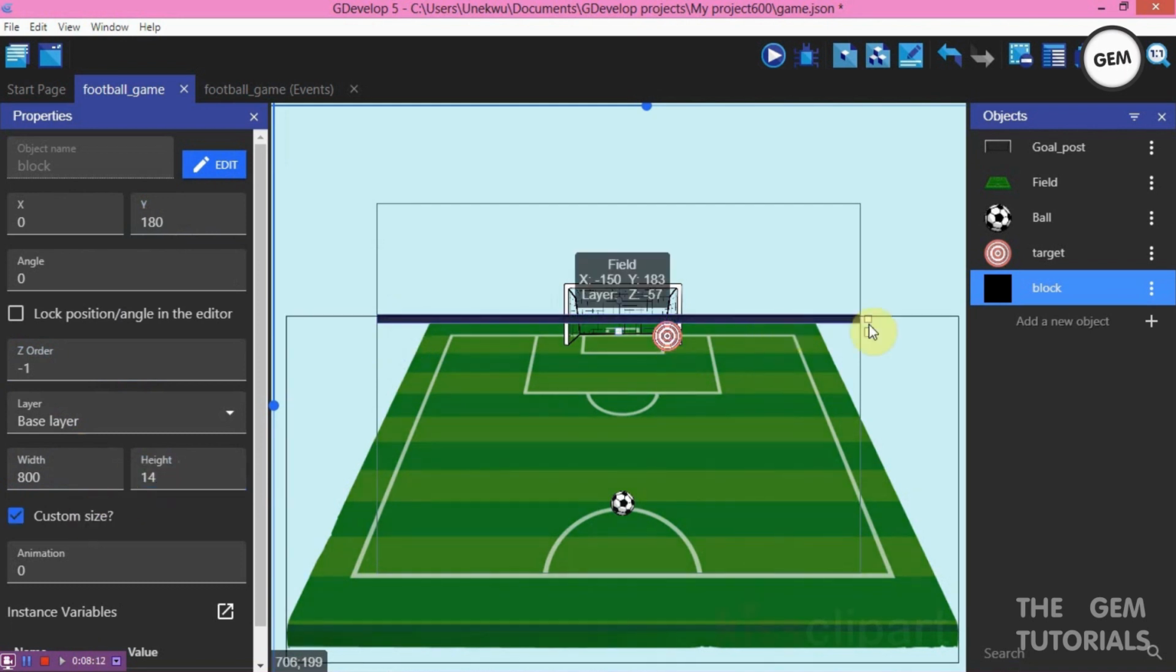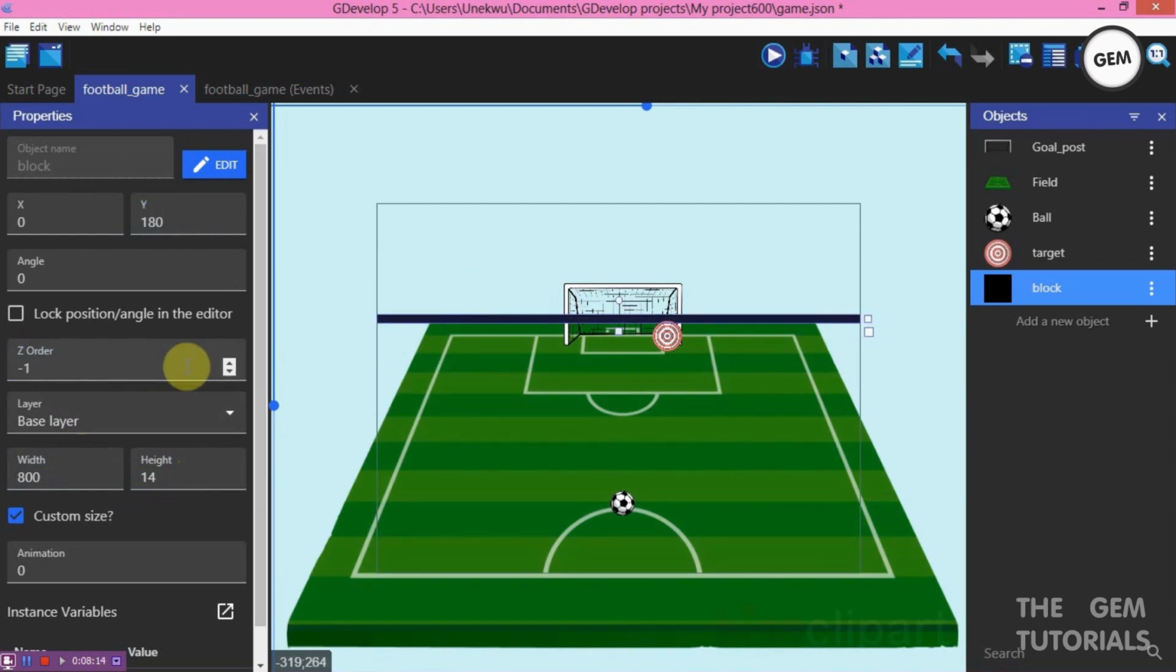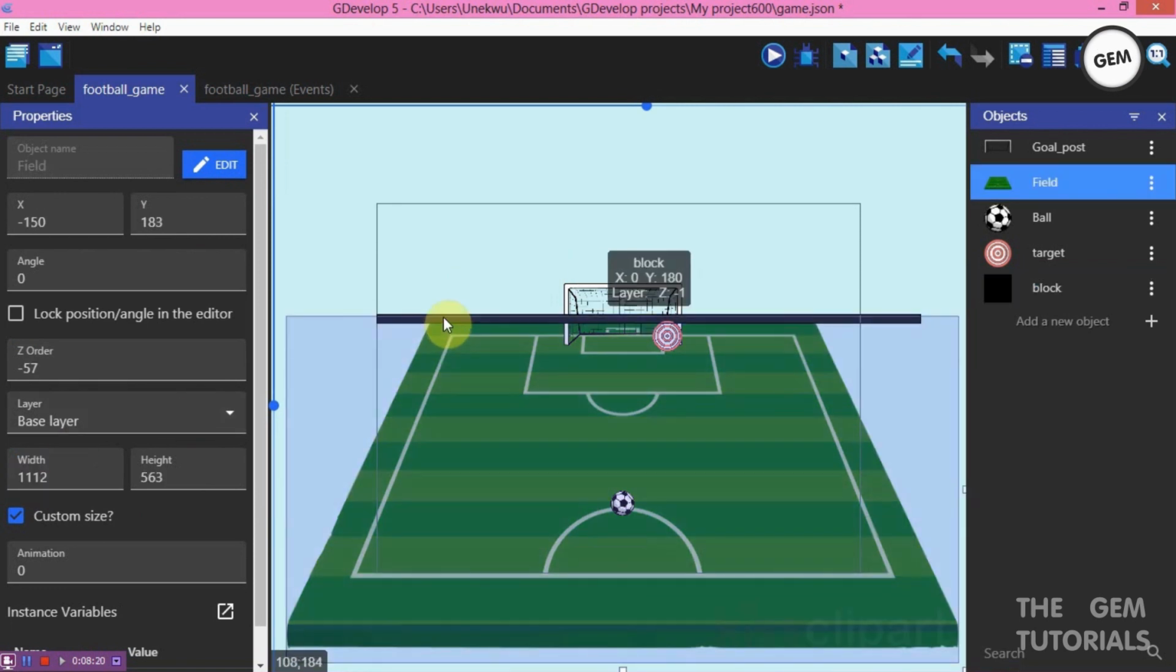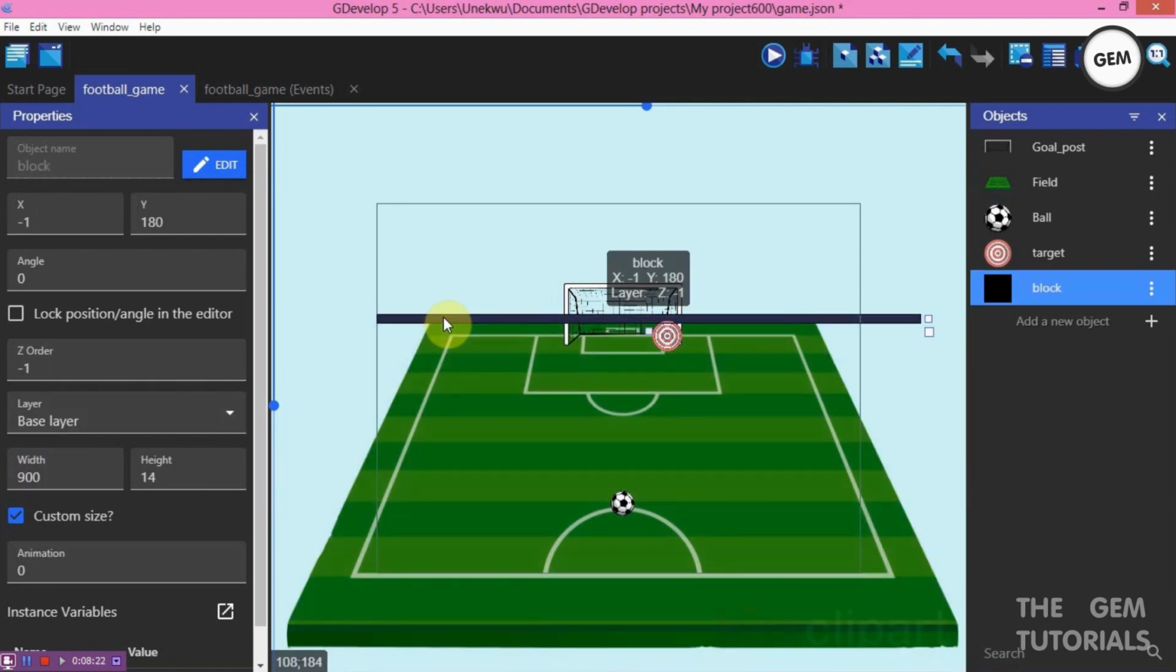So there we go. Now it covers our whole screen. Okay, so let's just take this to about 900. Okay, 900, and on the x-axis, let's take this to the minus. Okay, so that is perfect.